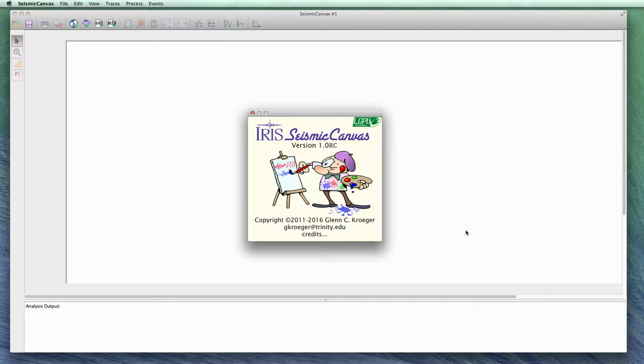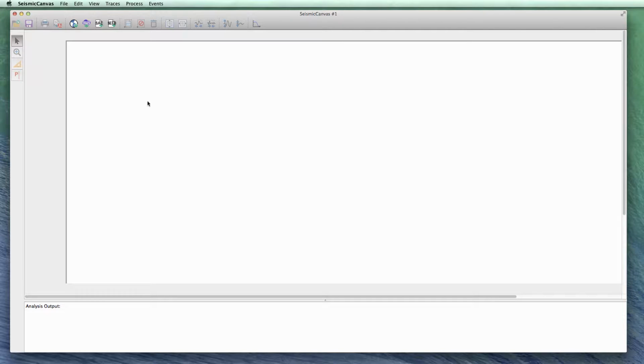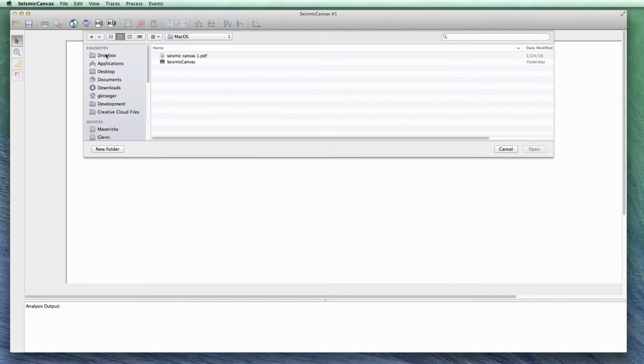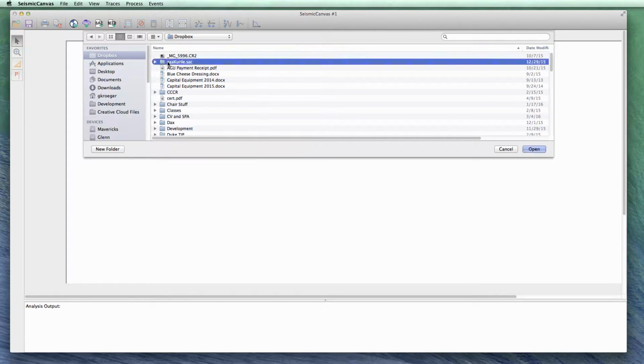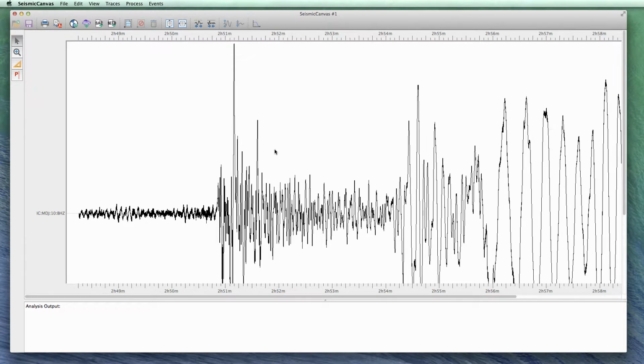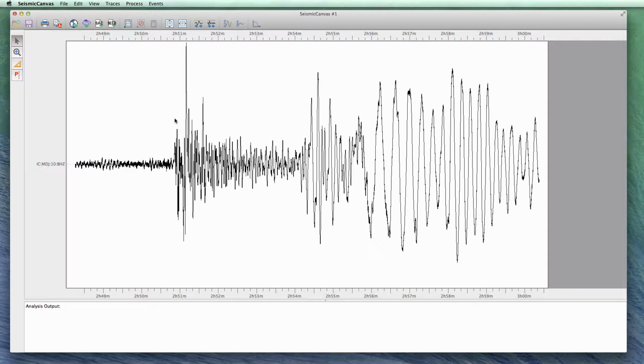In this video, I'll demonstrate how to import data into SeismicCanvas. First, let's import a SAC file. Here we go. We can also import mini-seed files.